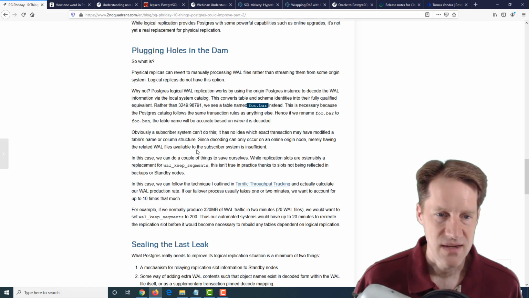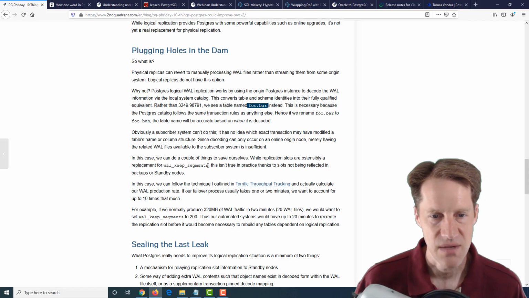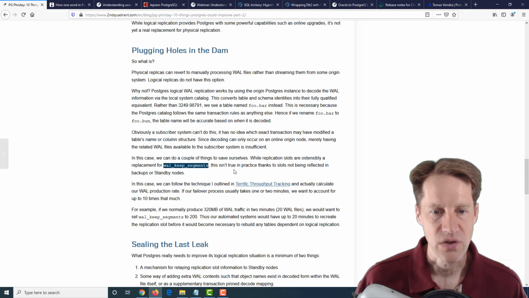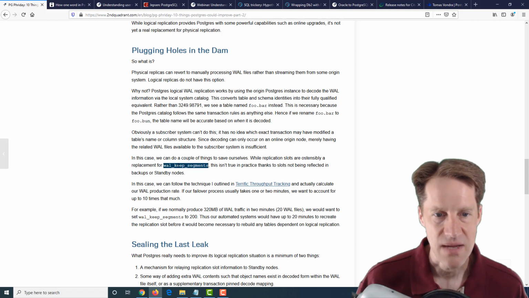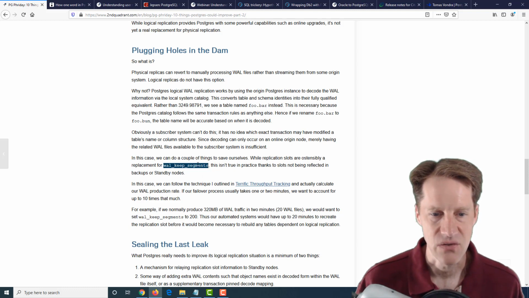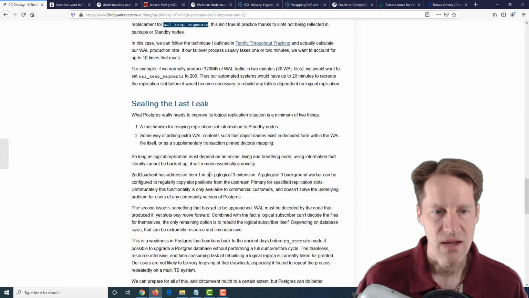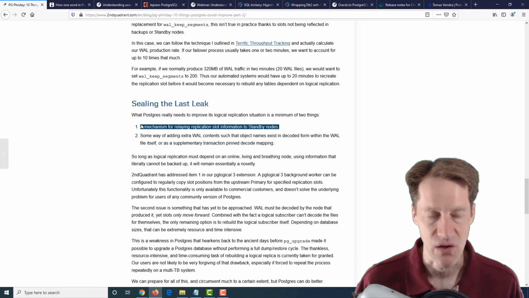So basically one thing he says to do to try to avoid some of these problems is to keep a sufficiently large wal_keep_segments, even though you're using replication slots. That is supposed to ensure you don't lose any WAL. It's important to still keep some segments around to be able to handle issues such as these. Now, ideally, to solve this, he believes Postgres needs a mechanism for relaying replication slot information to standby nodes.